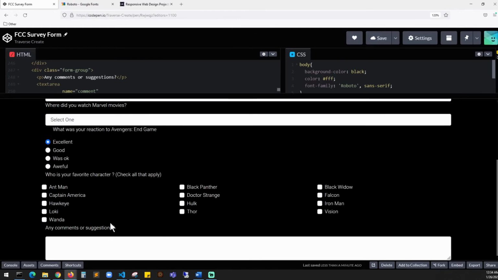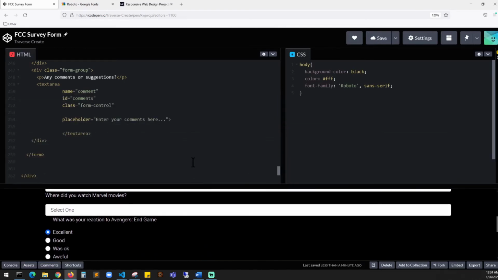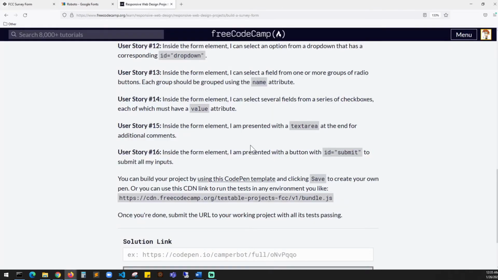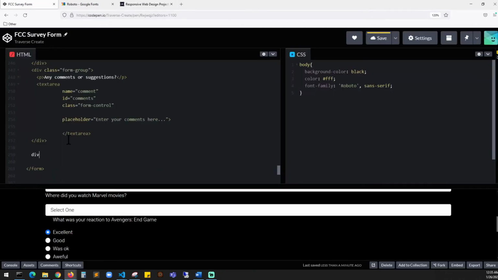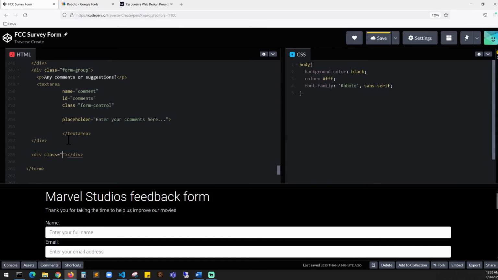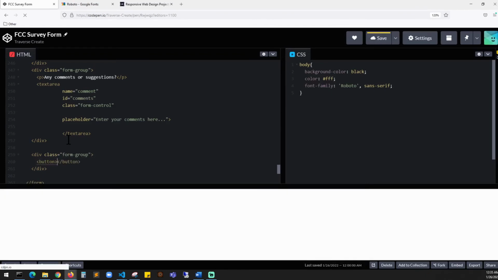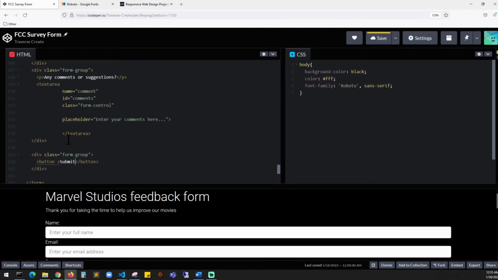Okay, this is better. We don't want 30 rows and 30 columns, but yeah, this is better for now. And let's look at 16. Inside the form element, I am presented with a button with ID submit to submit all my inputs. So I'm going to create another div with class form group. Oops, sorry, typo, group, which has a button submit.